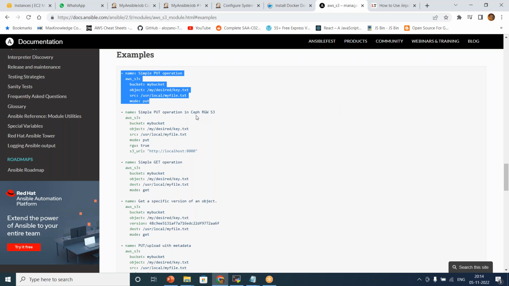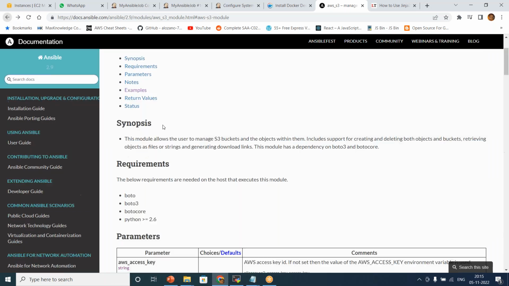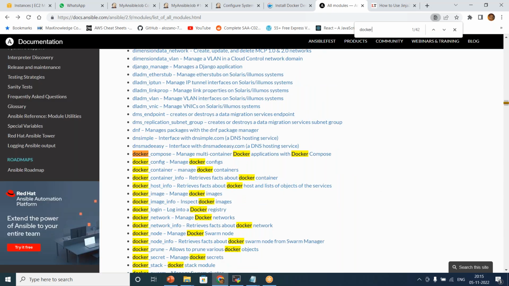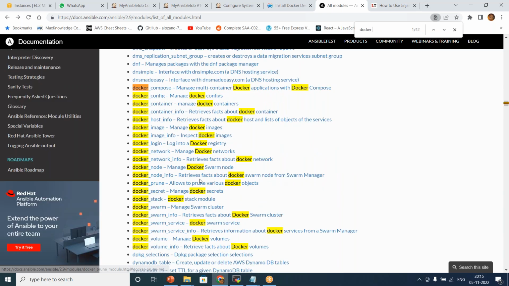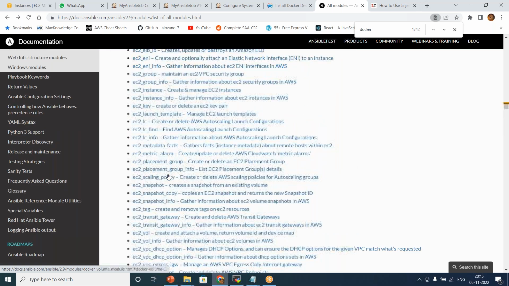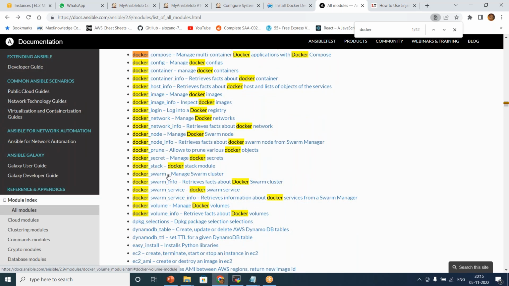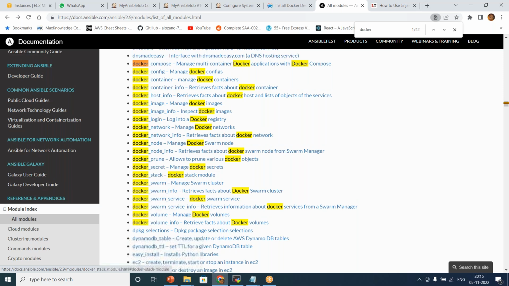So you can create a bucket, you can put a bucket, you can get operation, you can do all those things, right? If you're familiar with AWS, or you have modules for Azure, modules for Google Cloud, modules for Kubernetes, so many things are there. Even for Docker also we have. These are all for Docker, right? See, Docker node, how you can manage a Docker node, Docker Swarm, Docker volumes, Docker network, right? So all those things that you have, different modules, and based on that, you can go and take all the modules.